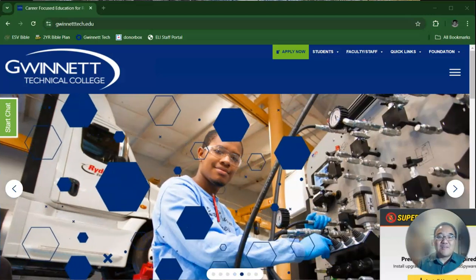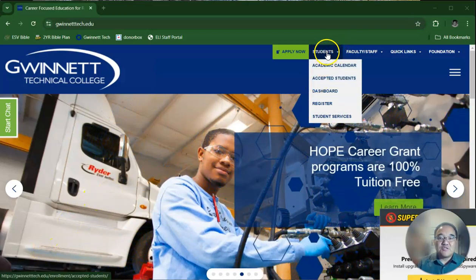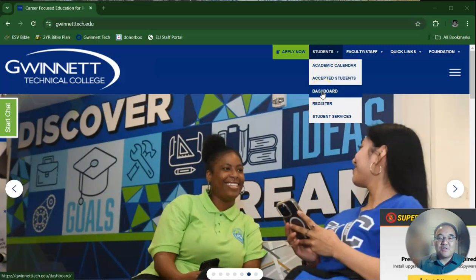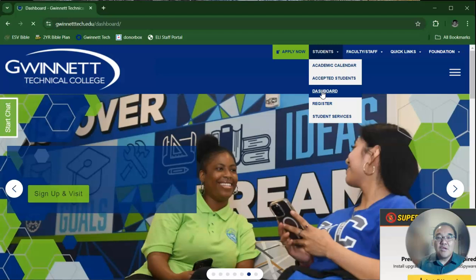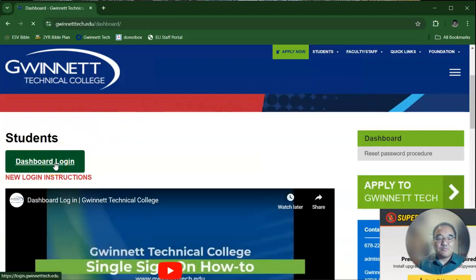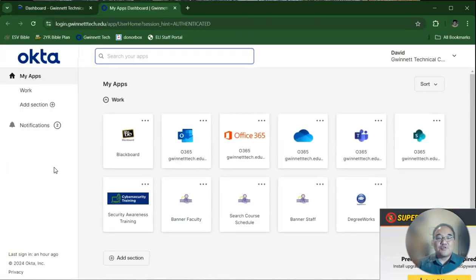So we're going to start at the Gwinnett Tech homepage, and then at the top of the screen we're going to go to that Students tab and select Dashboard, click on it with your left mouse button, and then log into your dashboard, and this will give you access to the different software and programs that you have access to through Gwinnett Tech. Use your Gwinnett Tech email address to log in. If you have trouble with your login or your password, you can call IT, the help desk at Gwinnett Tech, and they'll help you with that.